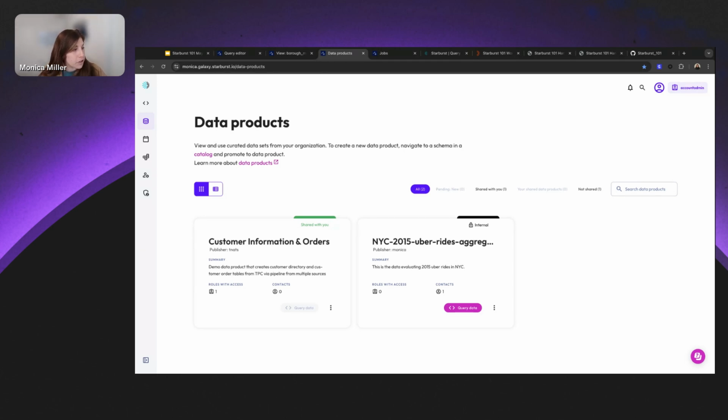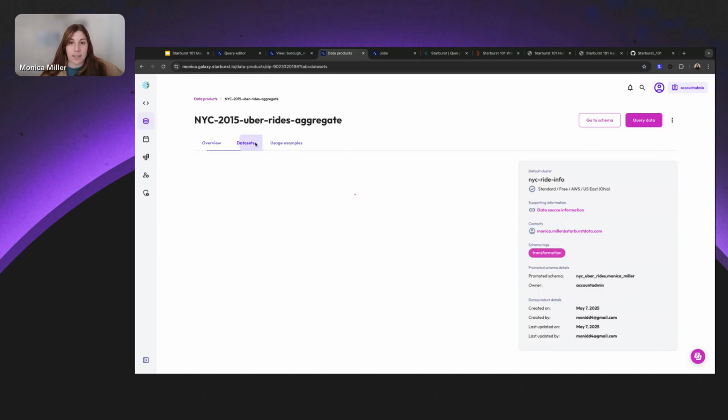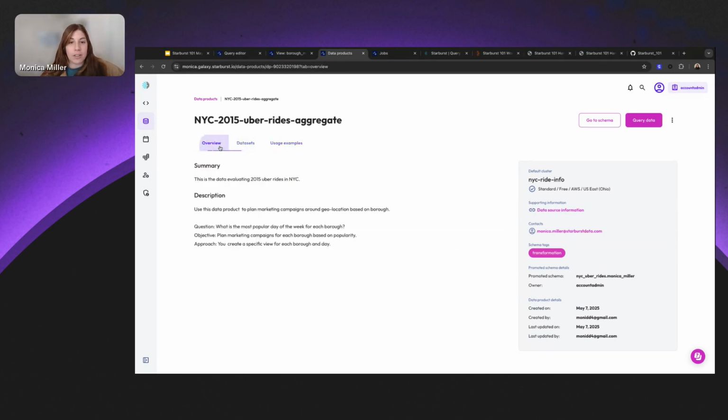So we've entered our information and now we've promoted our data product. And now what I want to do is just show you what this looks like as a data product with all the different roles. So you can see in my account admin role, I actually have another data product available to me, but this NYC aggregate, I can click into it and we can see the data sets that are available, the tables, the views, the usage examples, if we wanted to add that. You have all this information.